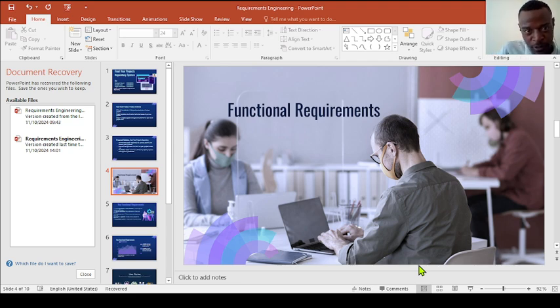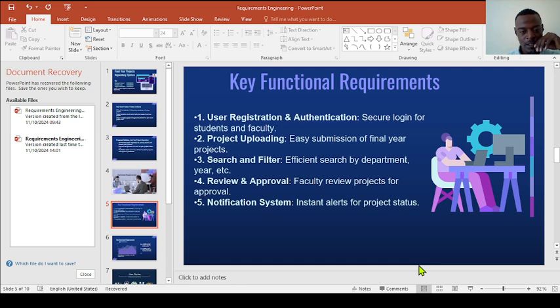Good afternoon, madam. This is Mugizi Abdul Hakim. I'm starting from the functional requirements. Functional requirements are what the system should do and how it will do that. For the key functional requirements, we have user registration and authentication. This is where the user logs into the system so that they can be authenticated to use it.